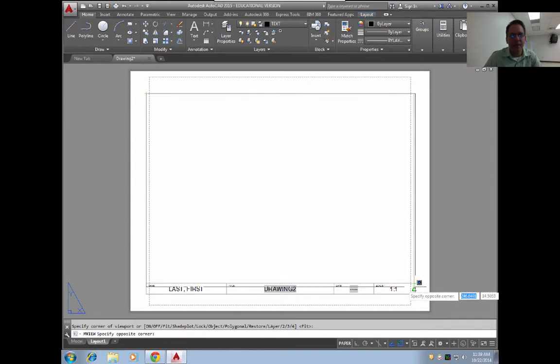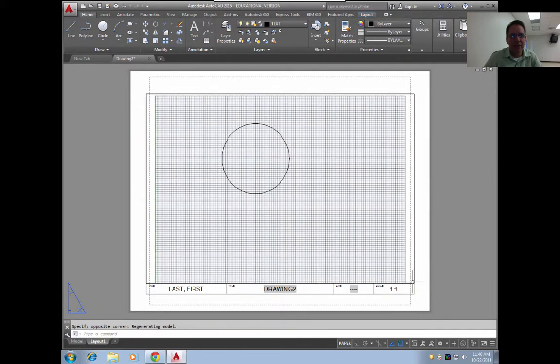What I don't want is for it to go down here, because that's going to cause whatever my drawing is to go over my name and drawing and date and everything else. And I don't want that. I just want my drawing to end above what we call our title block. So I'm going to click on this endpoint right here, just to put my drawing in my inner area here. And this is starting to look good.